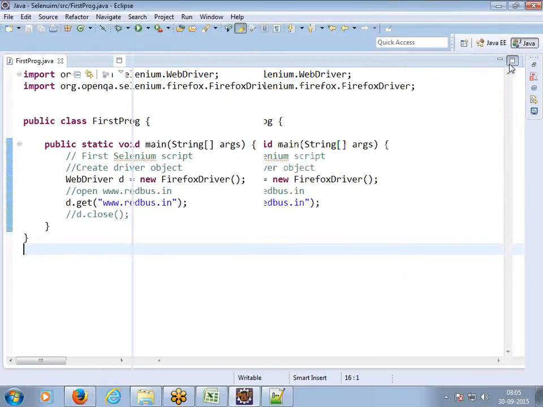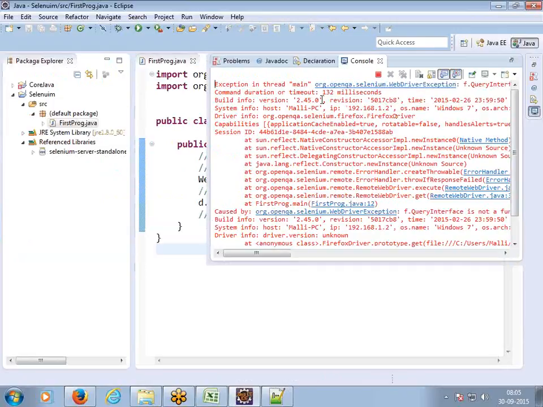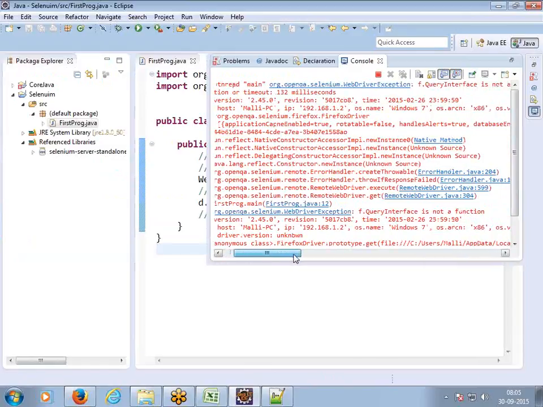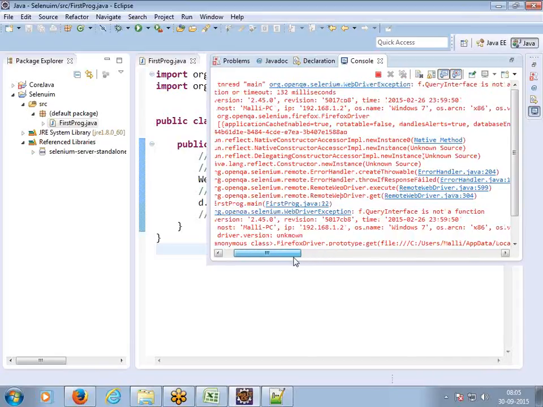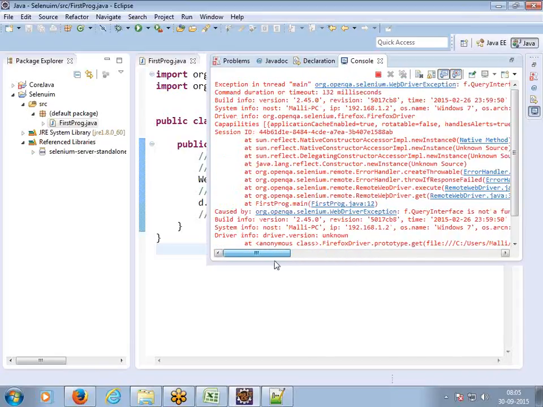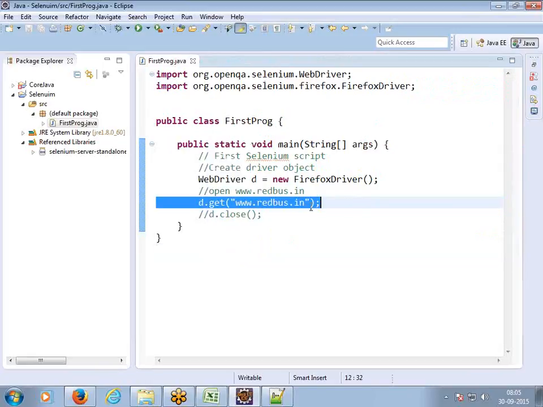Go to the console. This is the console. Exception: is not a function, at line number 12. Okay, let us give HTTP like this, redbus.in. I changed that URL. Now let us try.